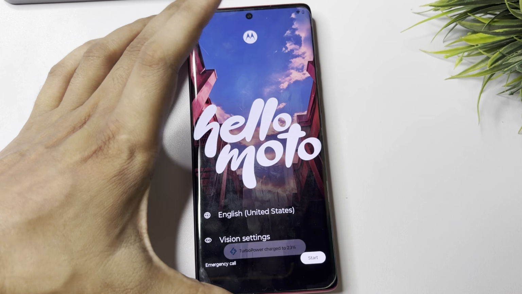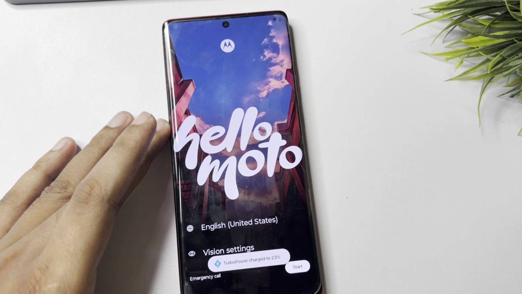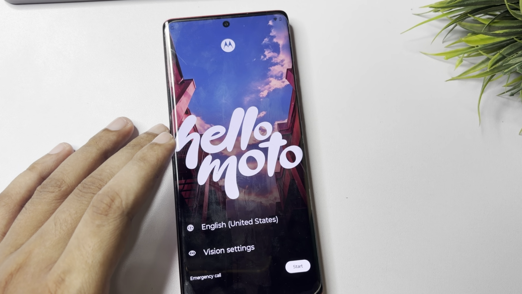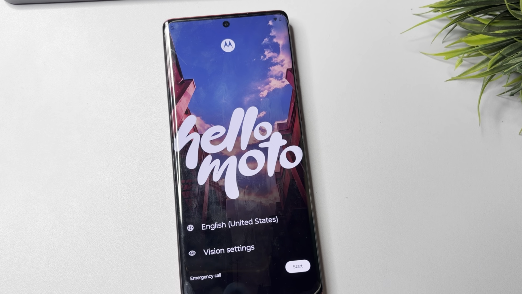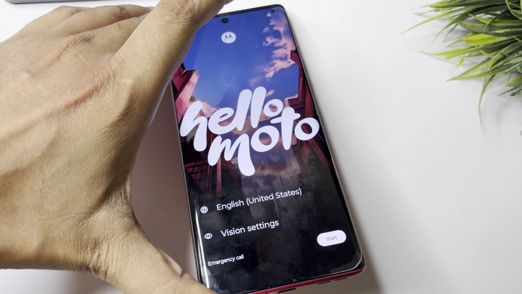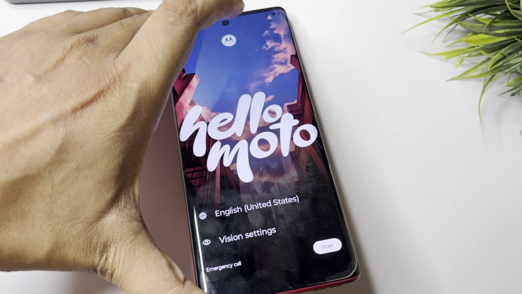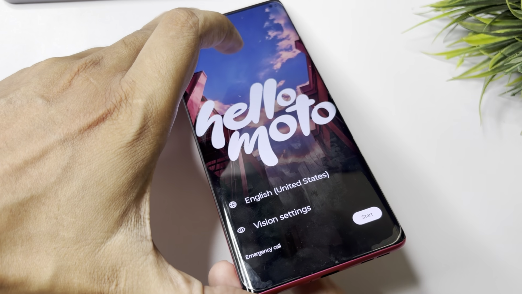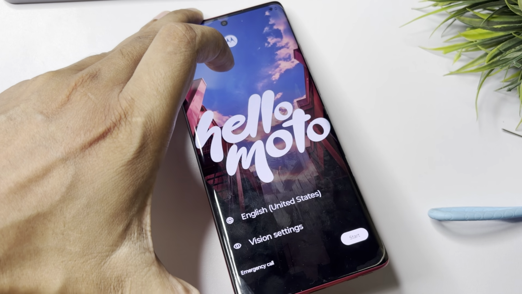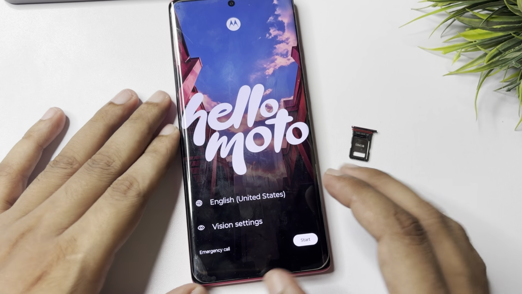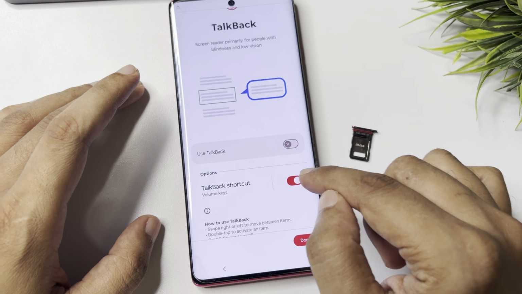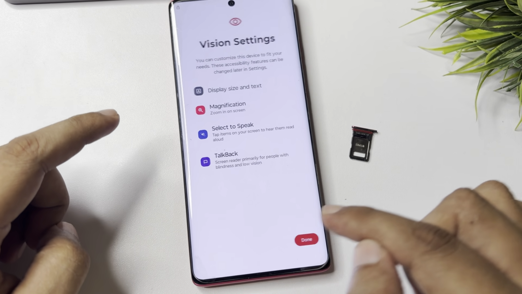Now you have to disconnect your cable from the phone, and here you have to eject your SIM from your SIM carrier. Okay, now from here you have to make some changes in the vision setting. You have to tap on this TalkBack option and switch it off. Now go to done, go to the back option.